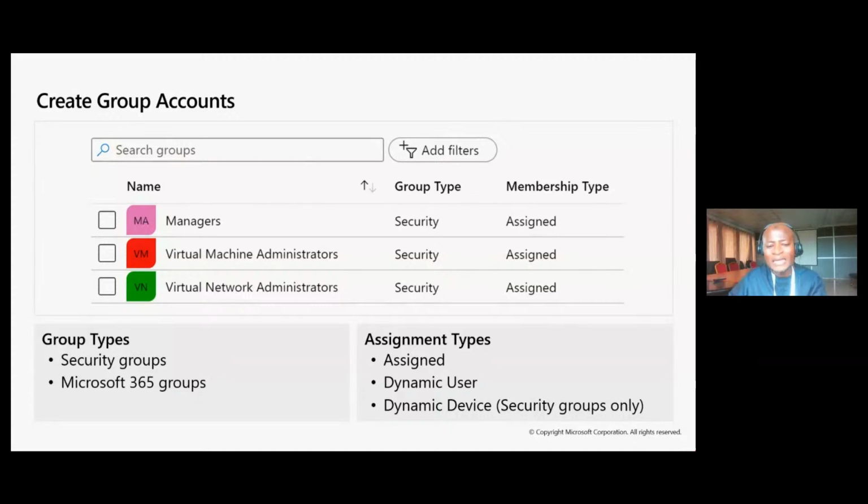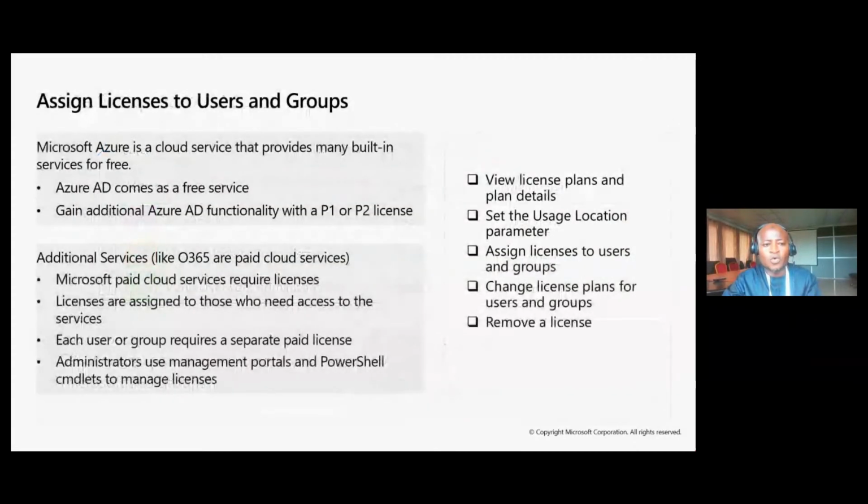So now we can assign what we call assignment type, whether we have assigned, dynamic user, dynamic device, and what have you. They assign licenses to users and groups. Microsoft Azure is a cloud service that provides many built-in features. The majority of the features that we enjoy in Azure have to do with P1 and P2 licenses, because those are the premium versions.